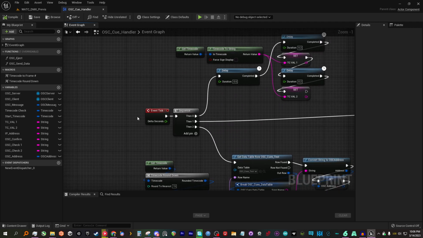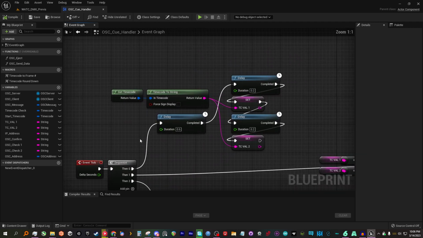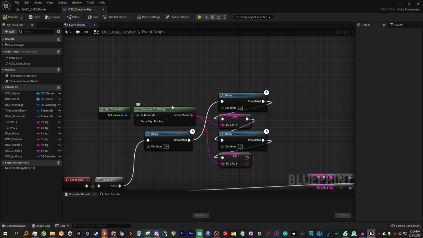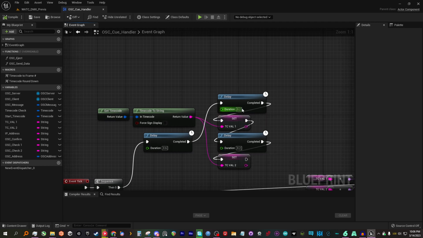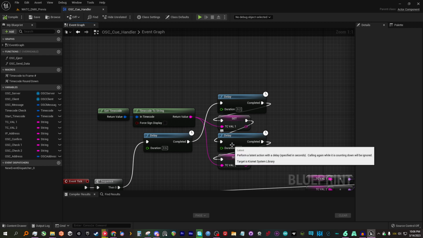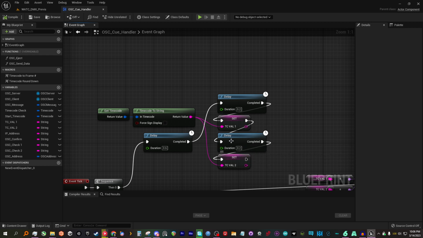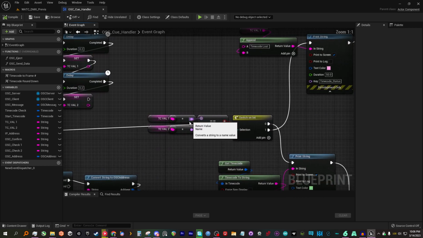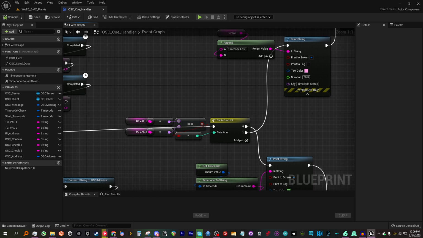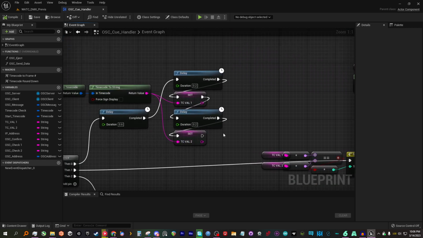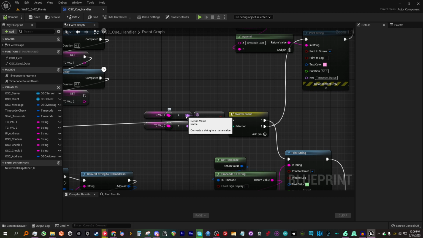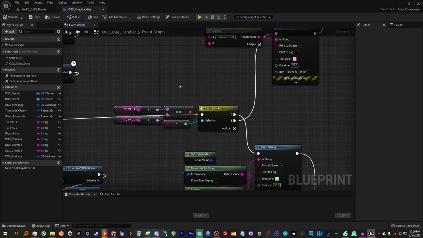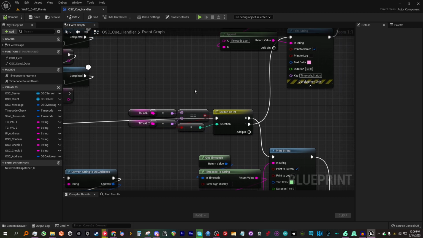All right, so then on our event tick, I am first reading the timecode twice. Every fifth of a second, I'm reading the timecode, and then a fifth of a second later, I read the timecode again. These two variables are what allow me to do my timecode stop check. So over here is the timecode stop check. I'm taking these two timecodes that are strings now, converting them into names, because apparently it's easier to compare two names than two strings.